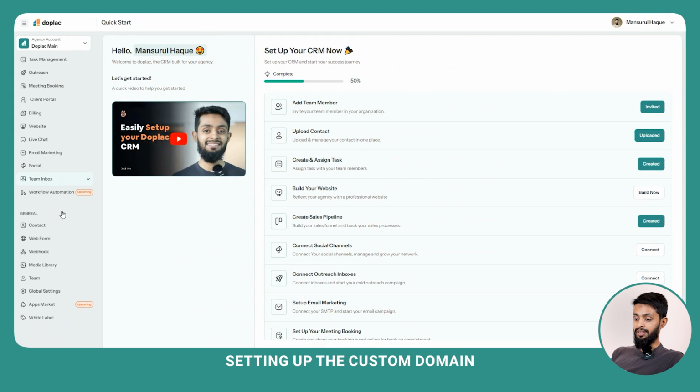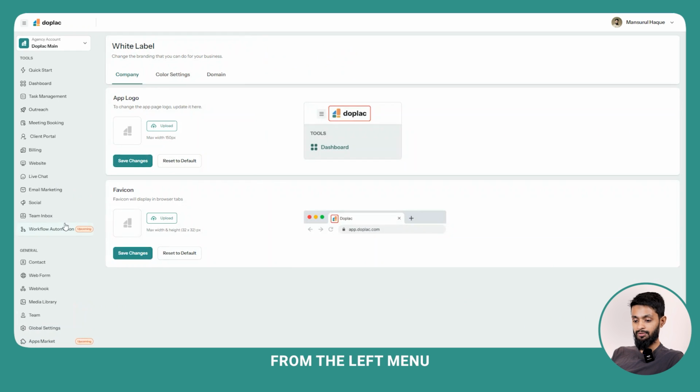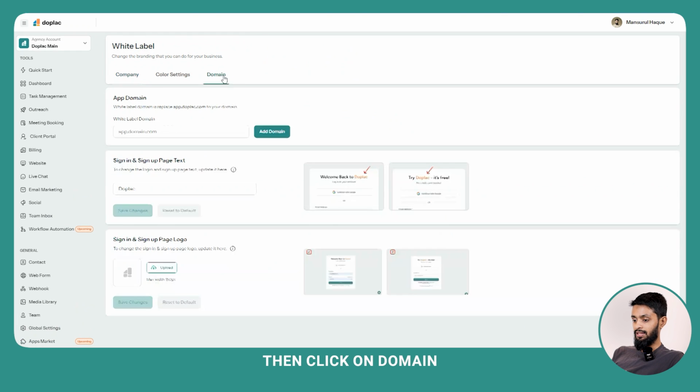So let's start with setting up the custom domain. After sign in, click on white label from the left menu under the general. Then click on domain to add your domain. Before adding your domain, you have to keep in mind that you have to add app.your domain name. So I'm gonna add app.my domain name. Okay, here it is. Then I'm gonna click on add domain.